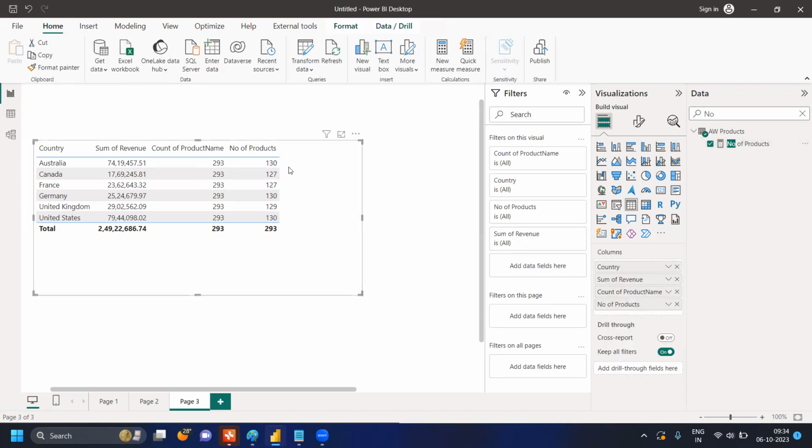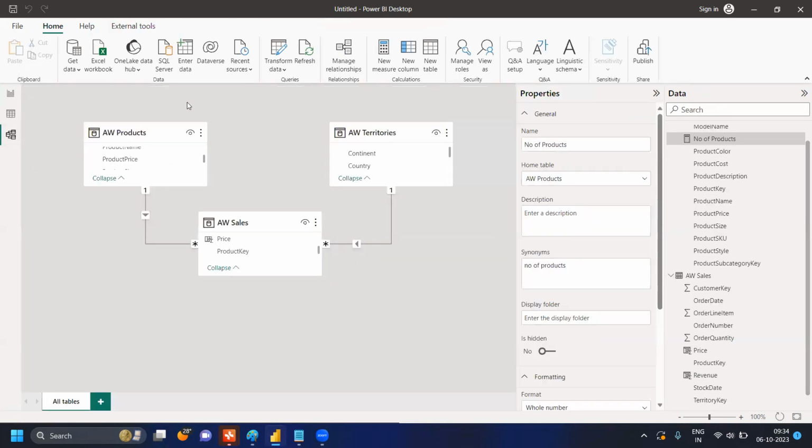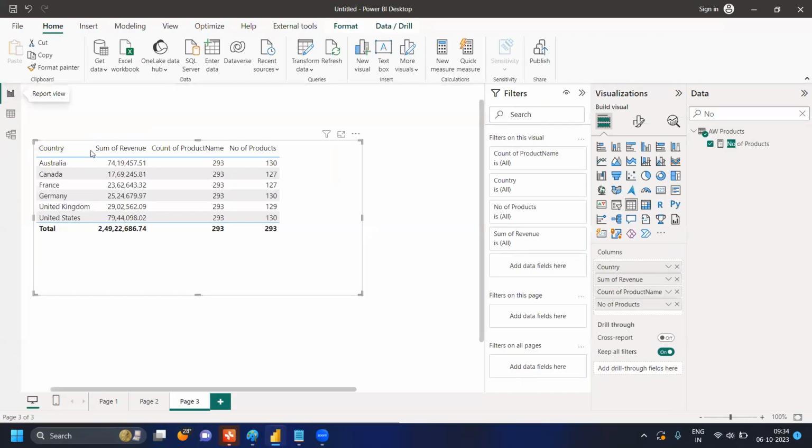Now let's see the values of the filter. The product values are filtered by the country dimension because we are defining both direction at the DAX code level, even though we are not defining it at the data model level. So in this way, we can improve the performance in real time. This cross filter function is very useful.